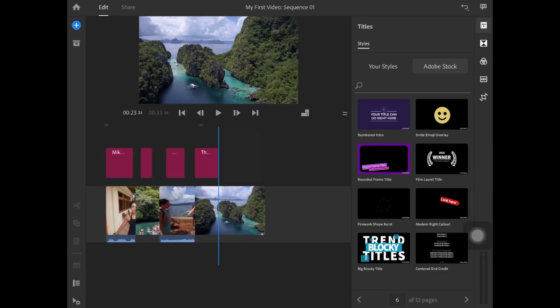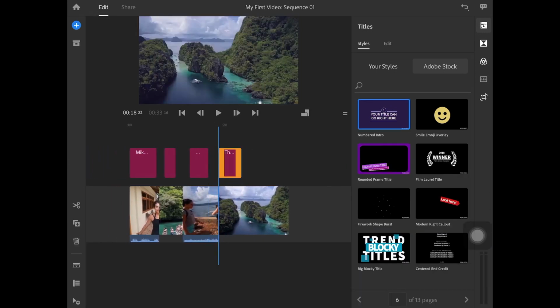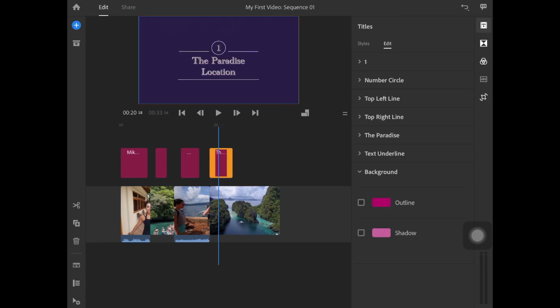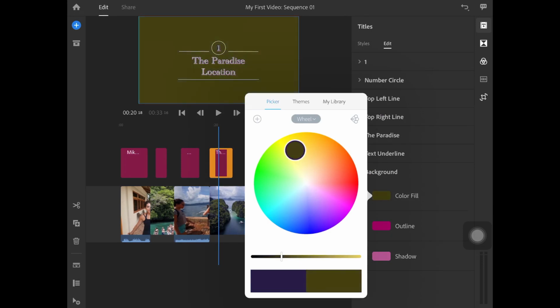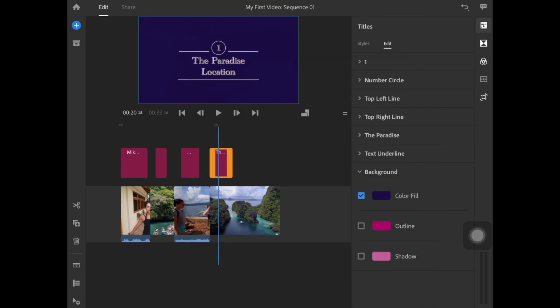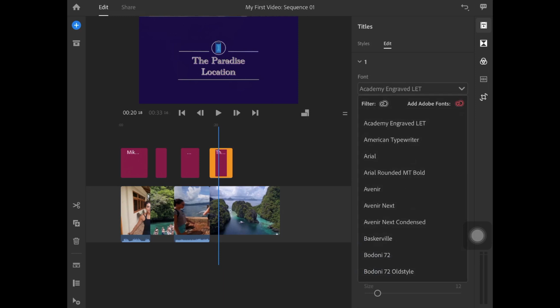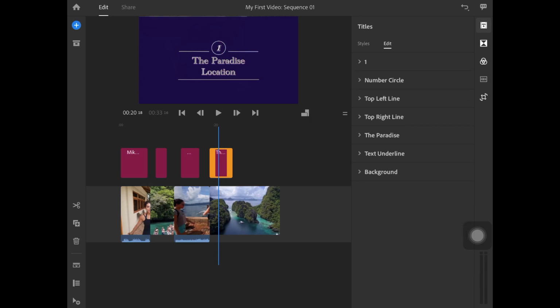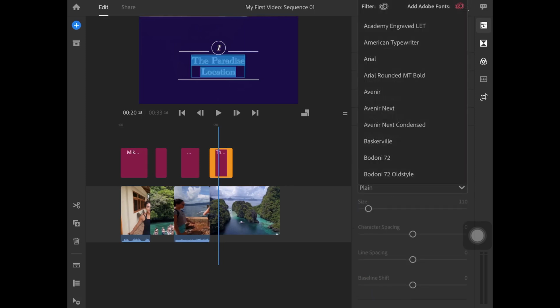Okay, so again, if I select the text template and come to edit, I can change so many things here. I can change the background color, starting with the first place. Maybe I'll keep it to something like this, green, blue. All right, this one looks good to me. The number, we can change the font. Maybe I'll change the font here. I can change the style. I can select the paradise text, and I can change the font if I need to.